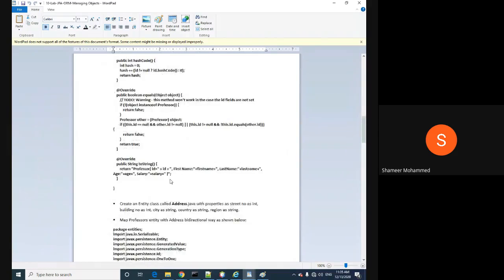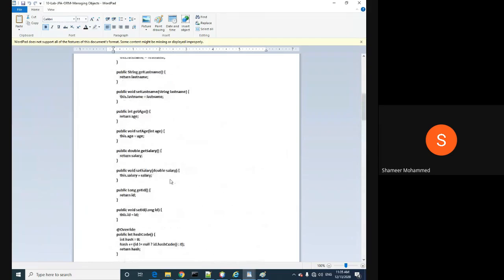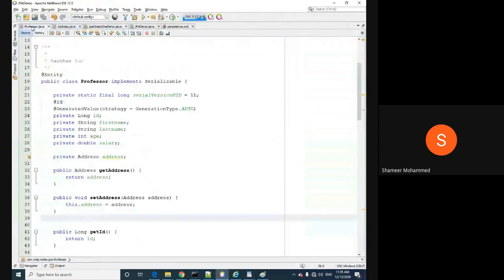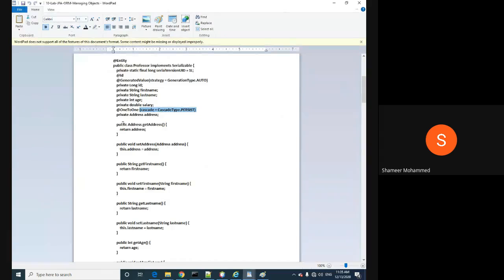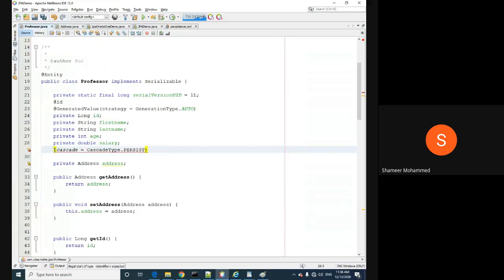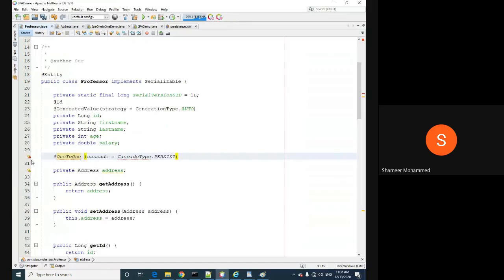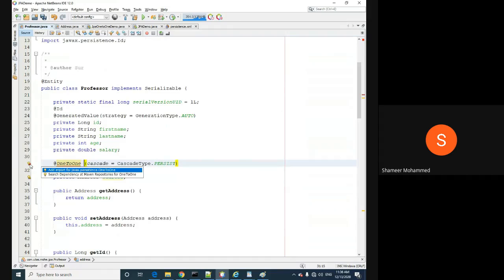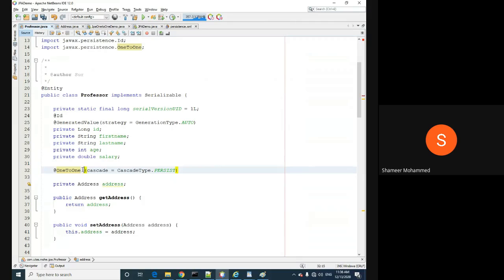What about here? Here we can give it in the professor class. Here we can say the reverse relationship, both ways. If you read from address to professor or if you read from professor to address, both ways we are relating here.